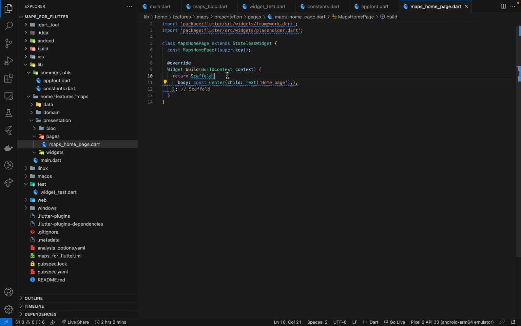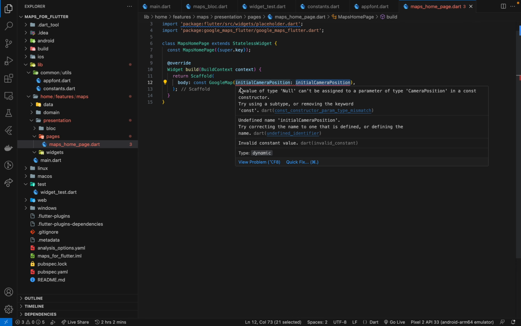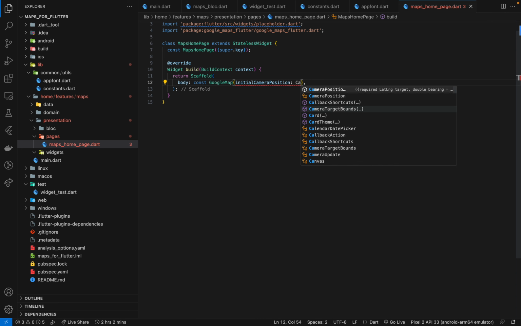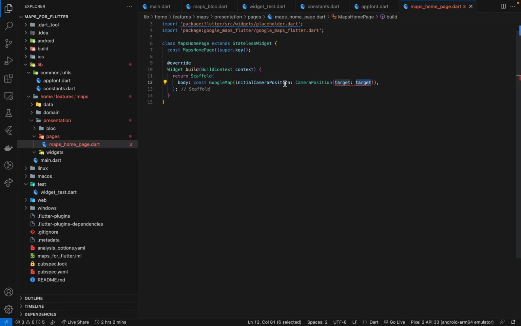So the first thing that we'll do is just to make sure we have the map up and running, and by that we'll be directly calling Google Maps, and it will be requiring us to supply the initial camera position. So just say camera position, and the target, you need to supply the target.